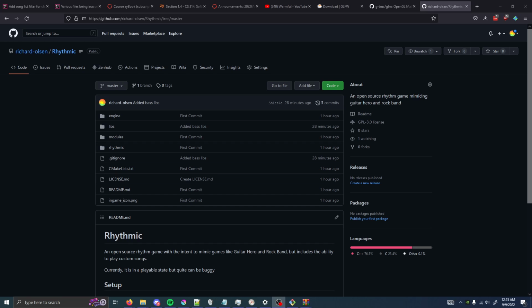And then, yeah, another thing that's been plaguing this game is Unicode. It can kind of read UTF-8, but any other Unicode, it's not really gonna read it at all.